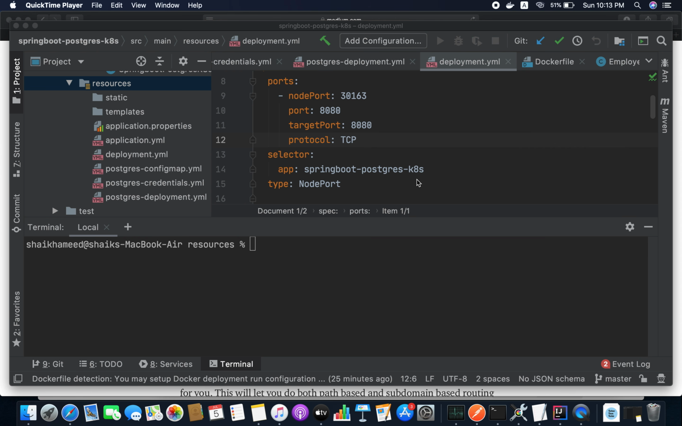Have discussed how to build and run this Spring Boot with Postgres application in the Kubernetes cluster. Okay, now I'm going to talk about how to integrate this Spring Boot with Postgres application with the nginx Kubernetes ingress controller. So what is Kubernetes ingress and Kubernetes ingress controller? That's what I'm going to discuss in this video.